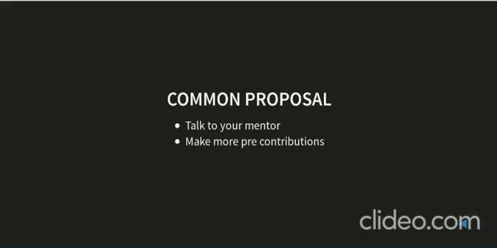While submitting the proposal, talk to our mentor. They will review your whole final proposal and point out some things which they don't like or which need change. According to that, you have to make changes in your proposal and upload it.